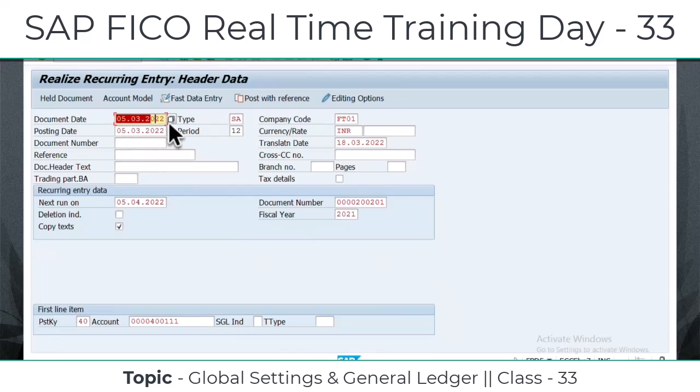Here I can see which date. Currently I am on the 18th, but the document is going to post on the 5th, a fixed date. Even if you execute on any day, it will post on the fixed date, March 5th. Document type has come automatically. Next run is automatically updated, and account details are automatically updated. Keep pressing enter slowly.